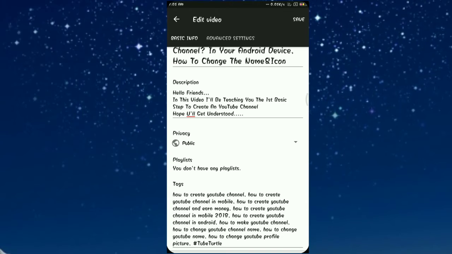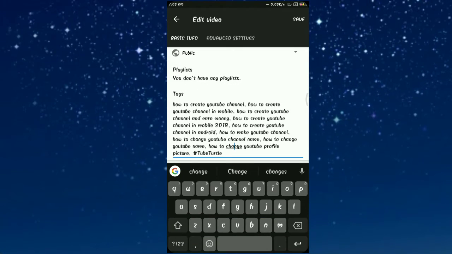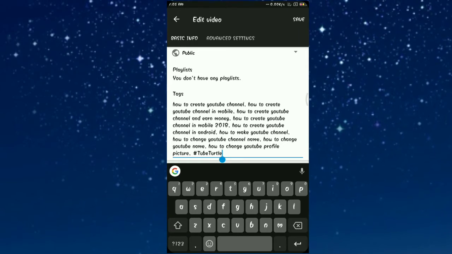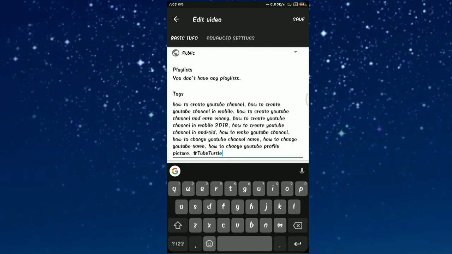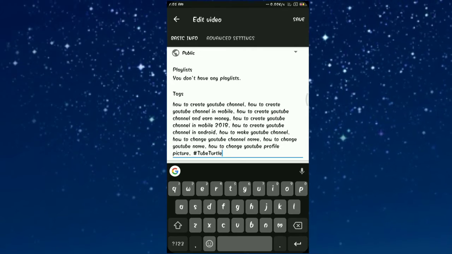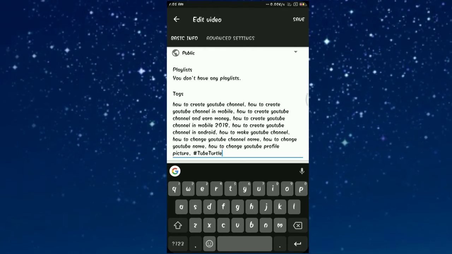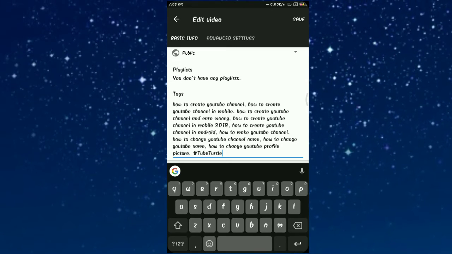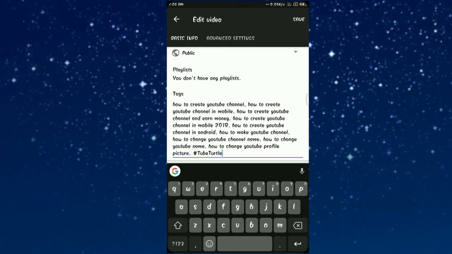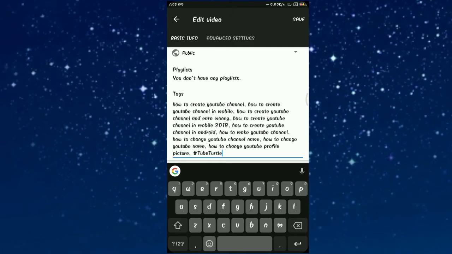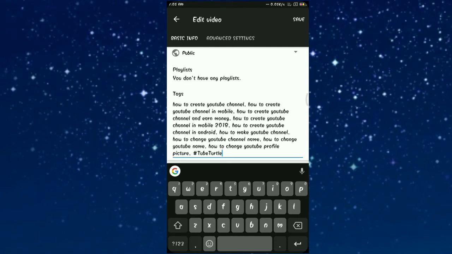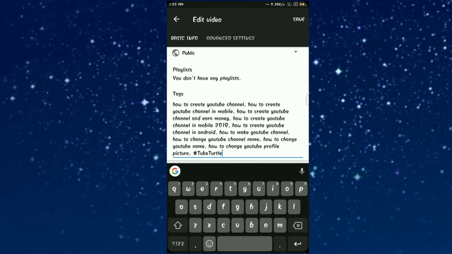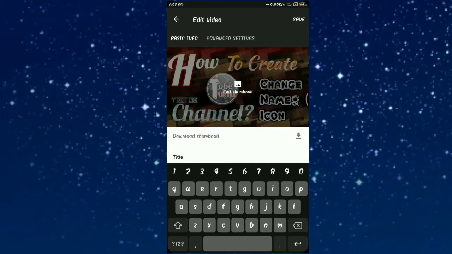So friends, I am back and I have given my tags. So these are the tags I have given. So this is the way. You can see that I have given how to create YouTube channel in Android, how to make YouTube channel in your mobile. So this is the way. You need to make related tags, more tags for your video, with which you can connect your videos with other videos.